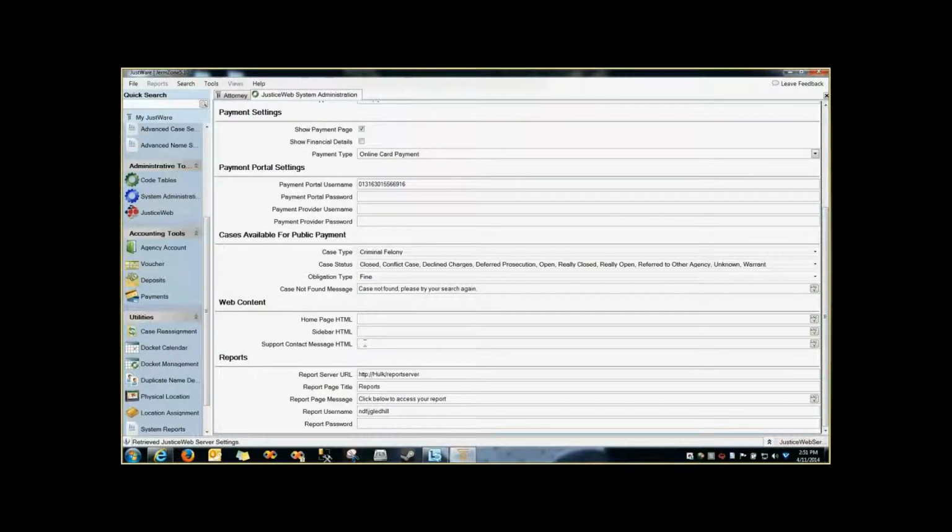The support contact message is a customizable message that users can get when an error happens, depending on what the user is trying to do. Since JusticeWeb is a website, some people may have unsupported browsers. They may have different things going on with their computer where they might get an error message at some point with JusticeWeb, and you can customize what you want it to say when they get an error message. Contact so-and-so, or give us a call, or give them a list of questions like, are you using the correct browser? Just whatever help text you want to put in there.